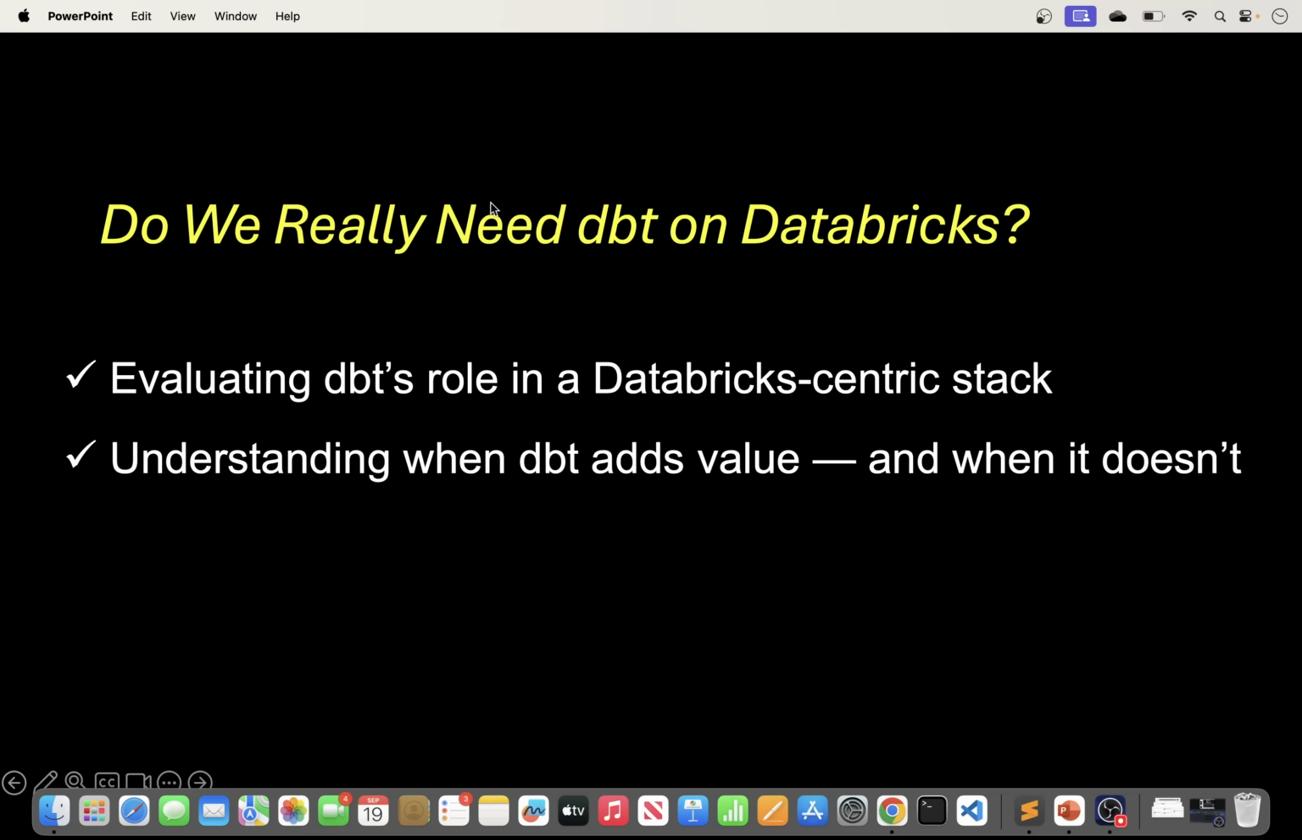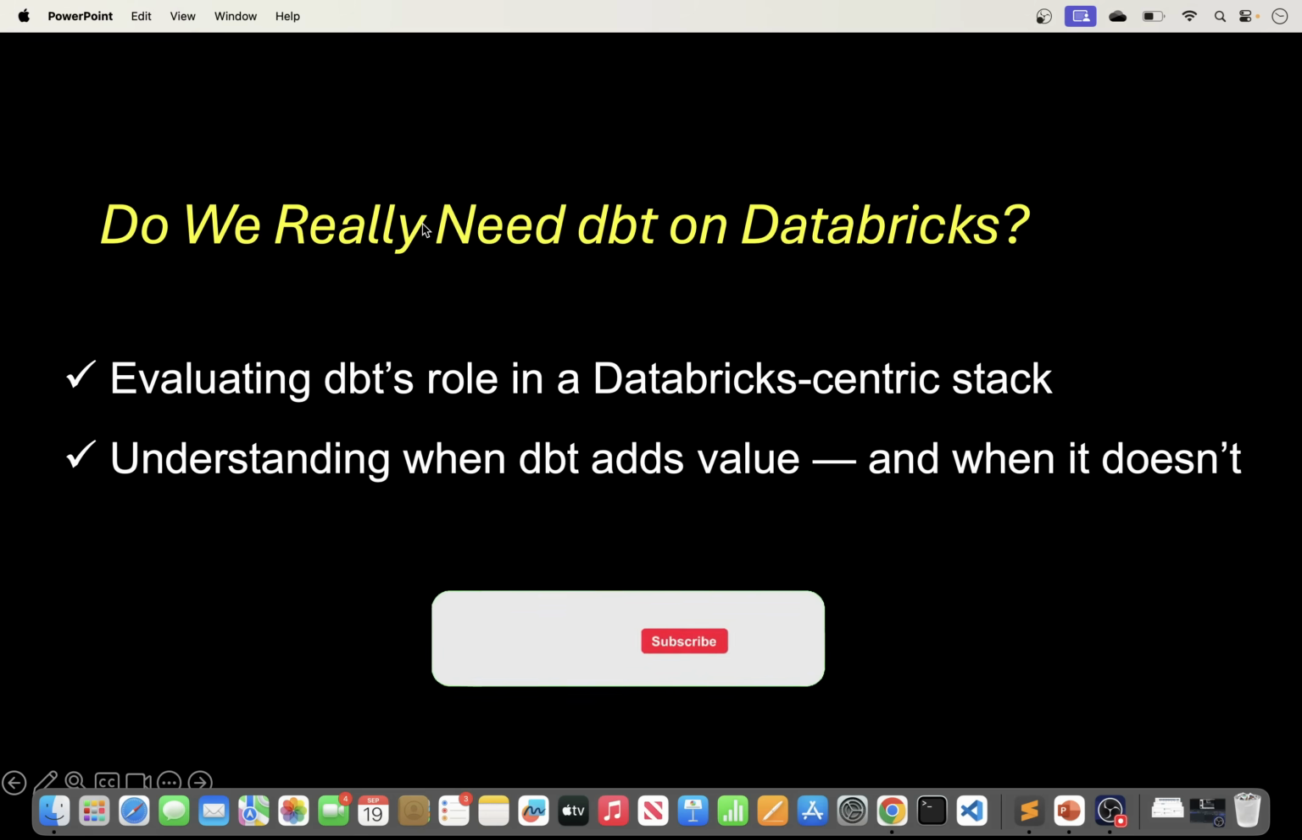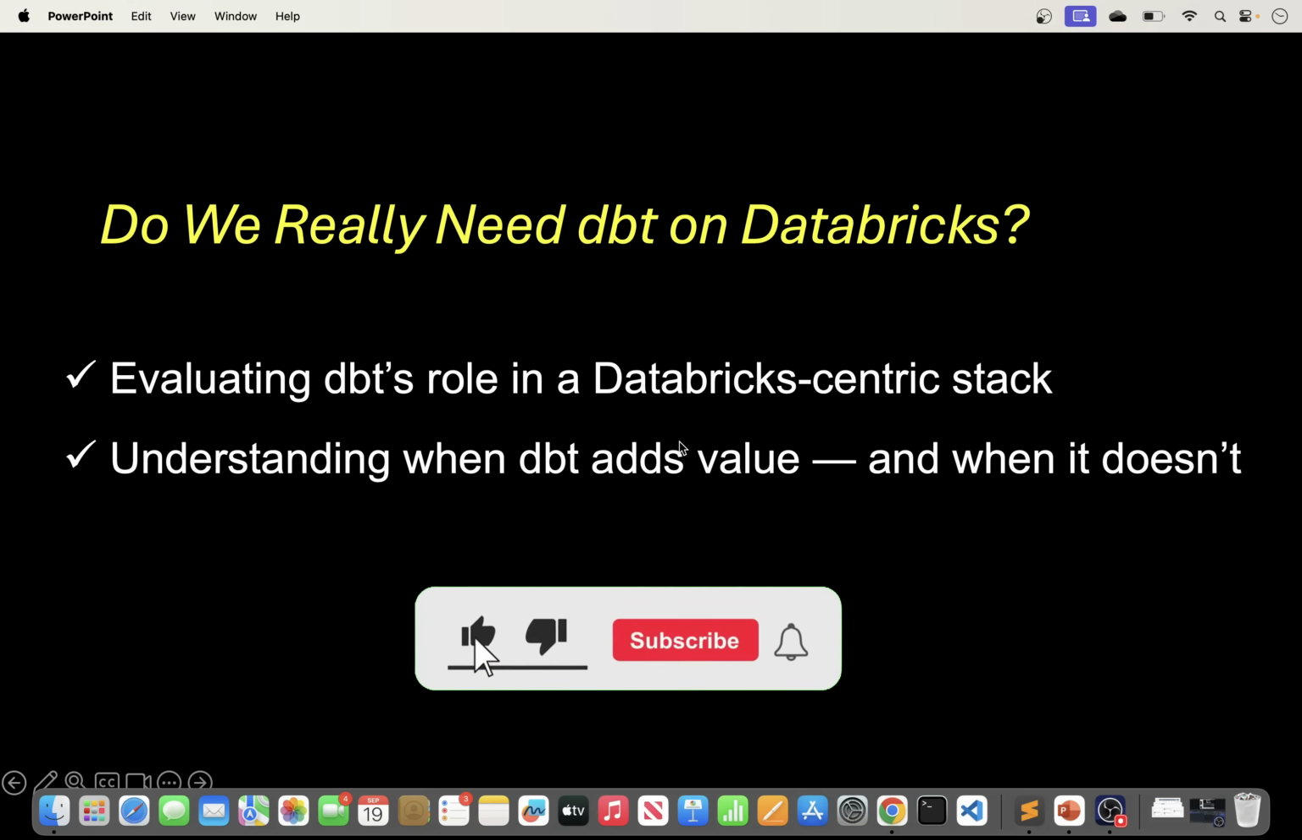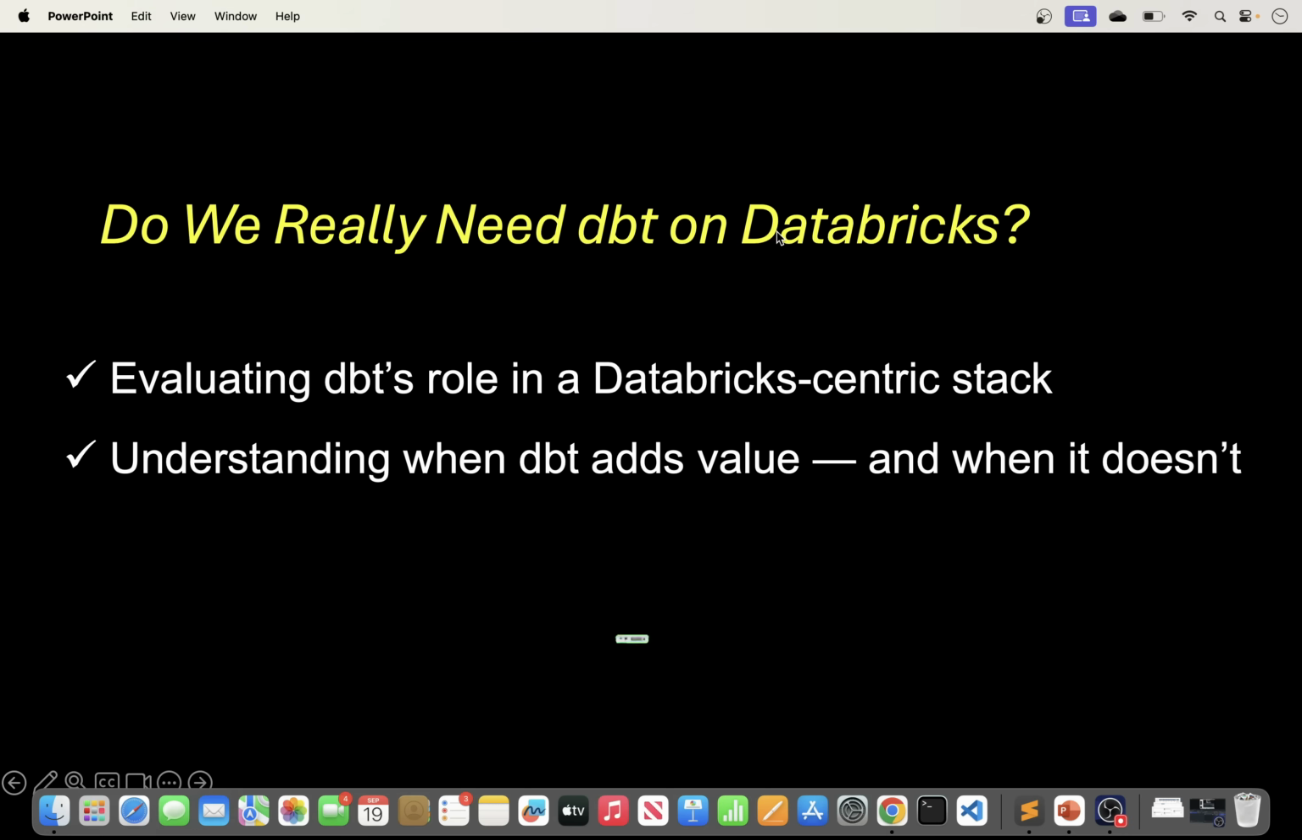This question actually came about when I was reading through Reddit, and I found a number of questions where folks were wondering whether you need DBT when you have Databricks as your platform. In this video we will be diving into some of these use cases, looking at scenarios where DBT is valuable when you are on Databricks, and situations where you don't really need DBT. So that's what we will be digging deeper into.